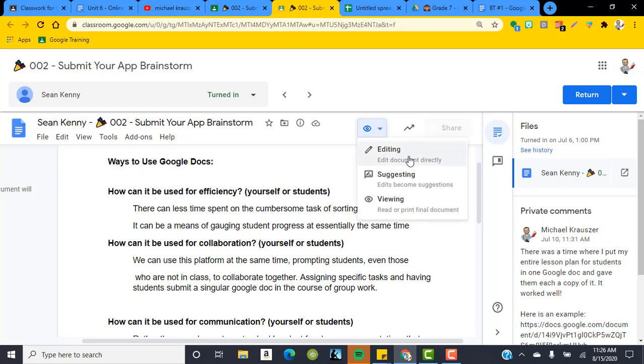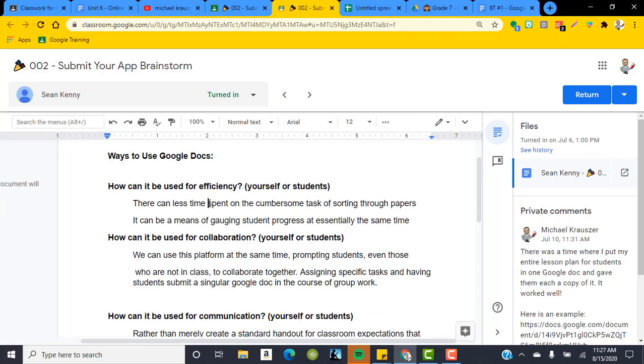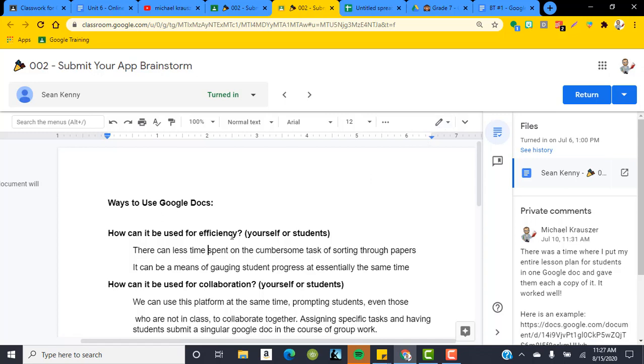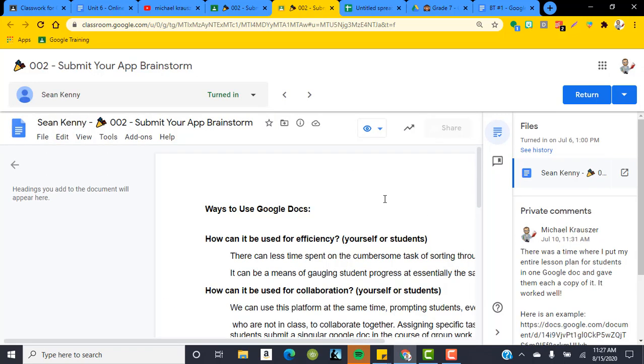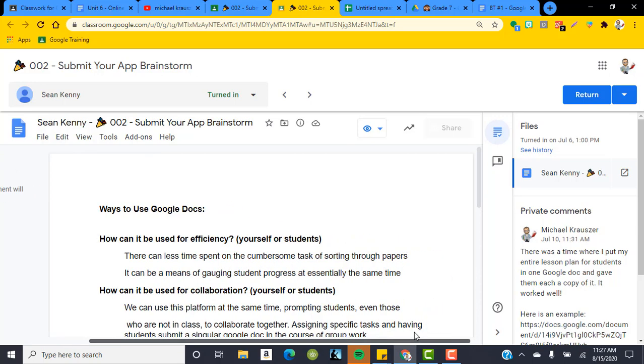Well, I know sometimes for myself, I can accidentally edit or change something that I don't mean to. So if I just want to quickly read it, I might go ahead and put it in viewing mode so that way I can do that.